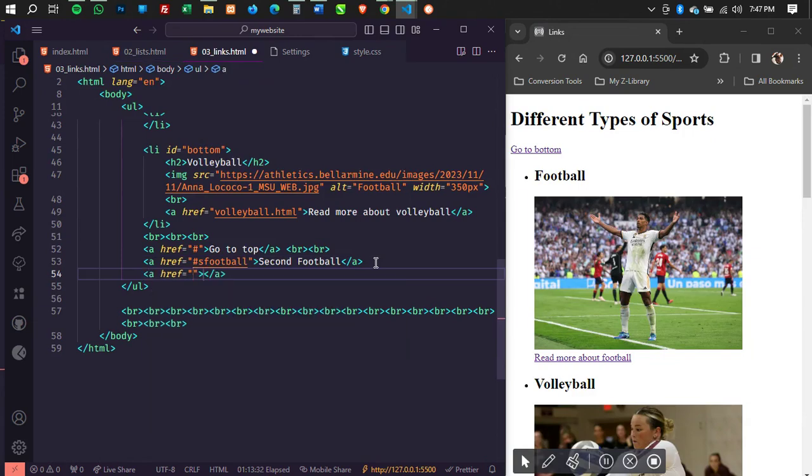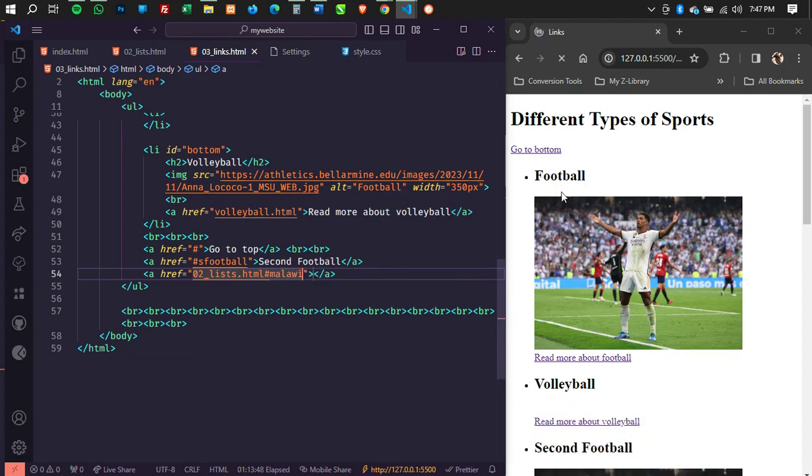I'm not going to first of all specify the page that that particular section is on. So that's 02 list.html, right? Then I'll bring my hashtag. Then I say what? Malawi. That is the ID of the element over there.